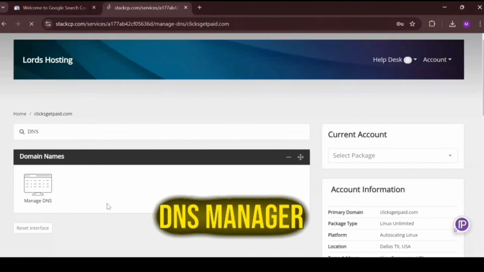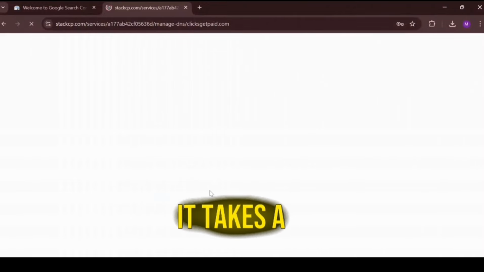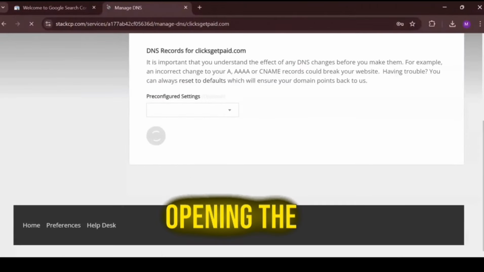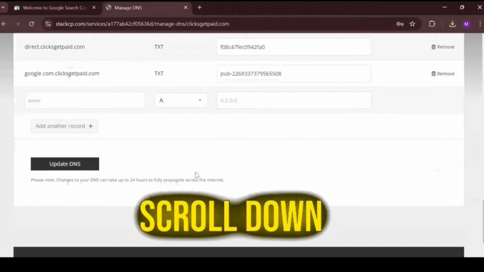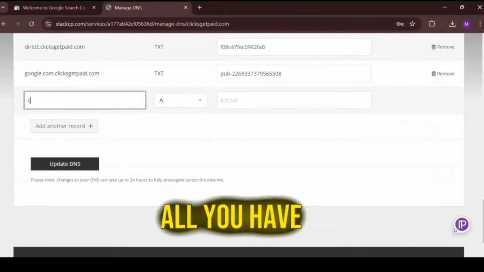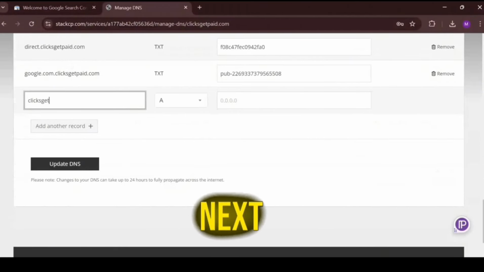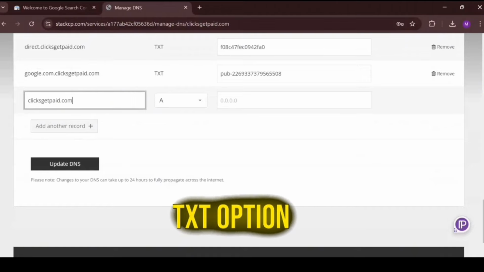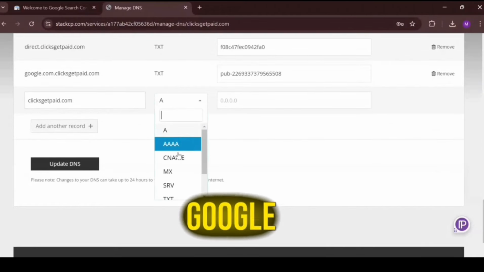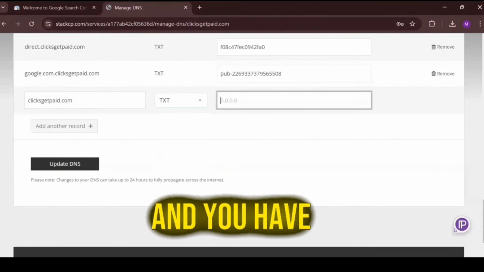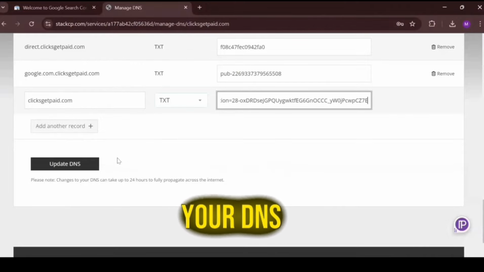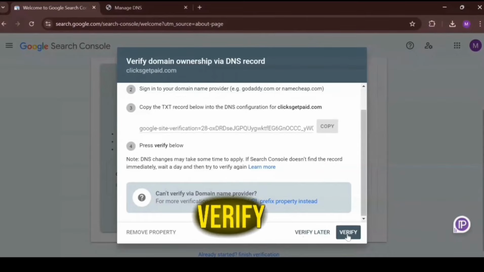Search for the DNS manager on your cPanel. It takes a few minutes. After opening the DNS manager, if you scroll down, first of all, you have to paste your website URL. Next, select the txt option. And last, paste the Google Search Console txt file, and you have to update your DNS manager. Come back to Google Search Console and click on the verify button.